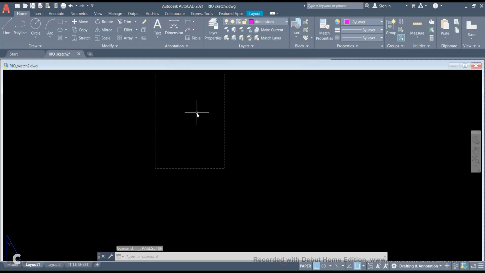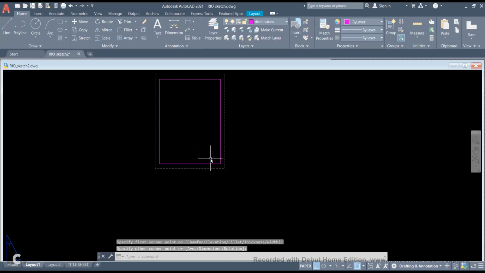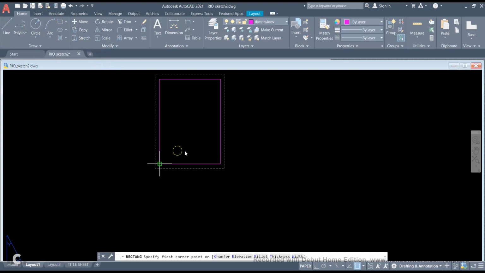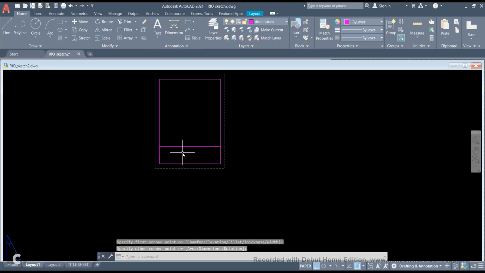So you can see that. Now we are going to set up the perimeter, a rectangle like this, where we are going to set up our design. Perfect. And inside of this rectangle, because this is the title sheet, we are going to create now the title block. For that, we are going to set up another rectangle that could be like this.